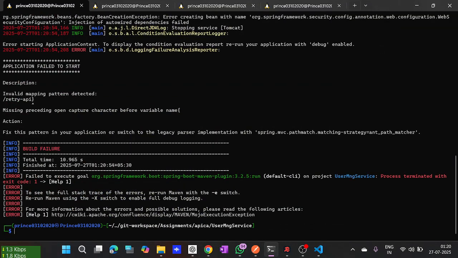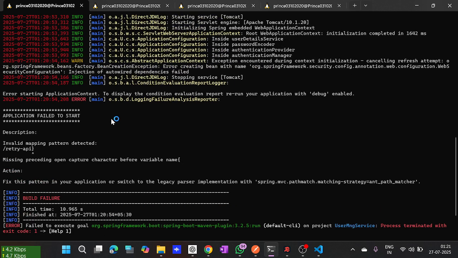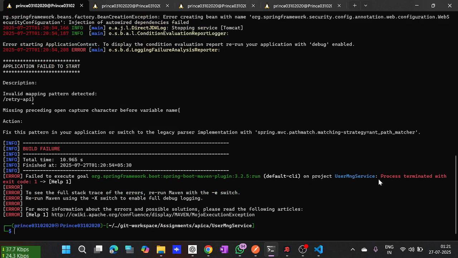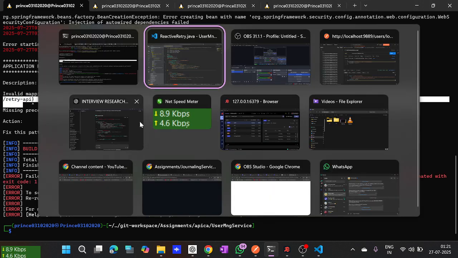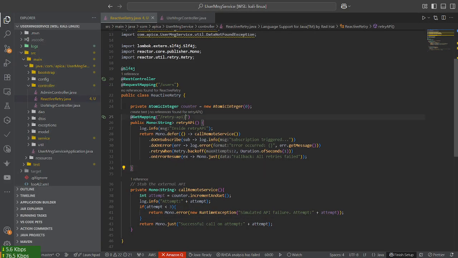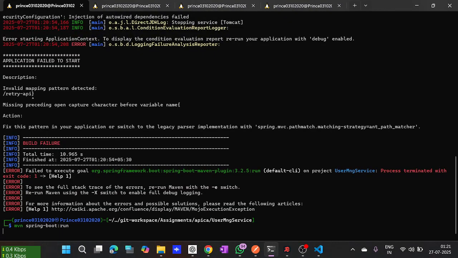Okay, some failure is there. Application failed to start. And what is the reason for that? Process terminated with the code 1. Okay, some problem is there in the retry API that we have put. Okay, this is not needed. I forgot here. This is actually not required. This was an extra thing that escaped.